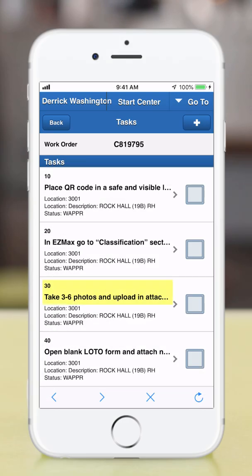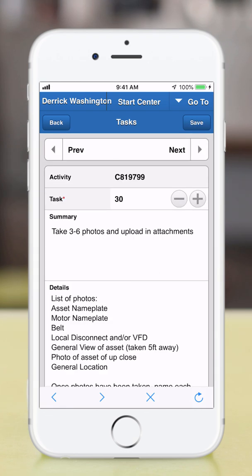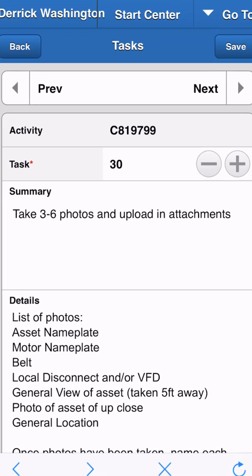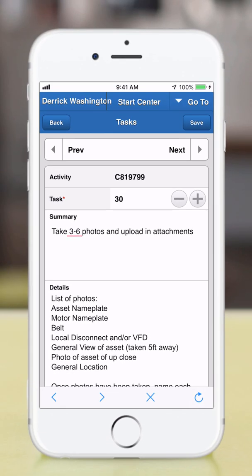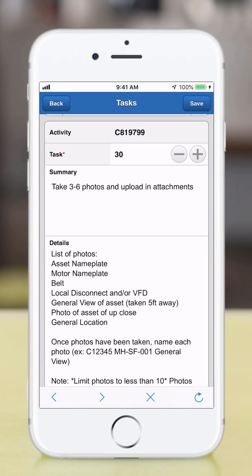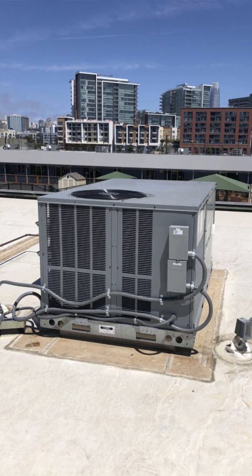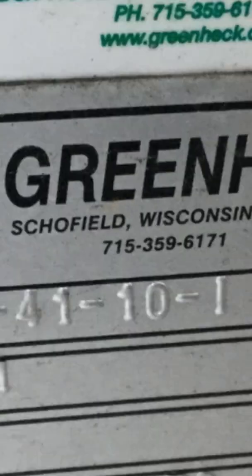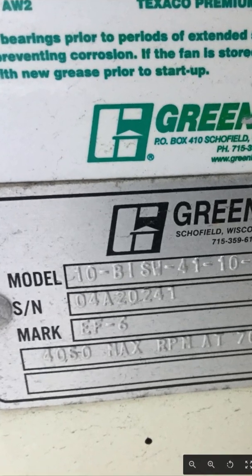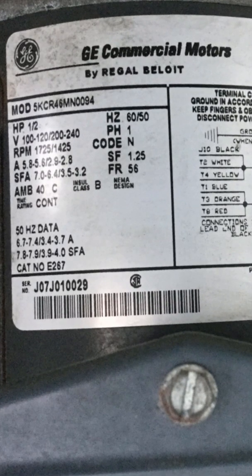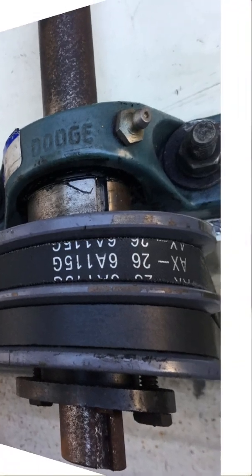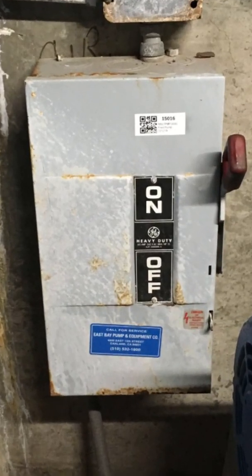Okay, on to the third step, taking and attaching the proper amount of photographs. There's no magic number here. It's typically greater than 3, less than 10, on average 5 photographs. First and foremost, get a general photo showing the asset and its surroundings. Next up, you're going to want to take well-lit and focused photographs of any nameplates so that you can then get that information and then put it in the classification section. Pictures of belts, filters, local disconnect are also very important.